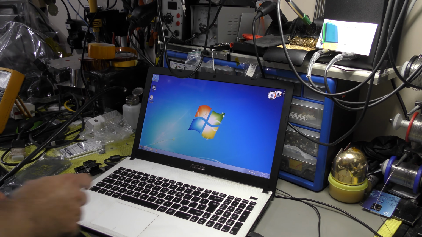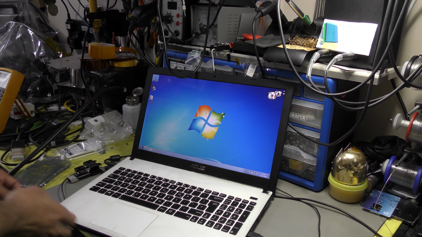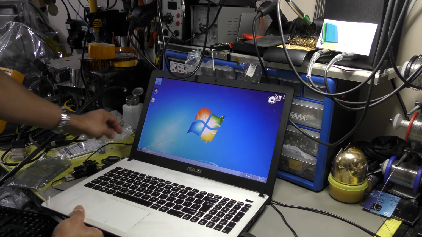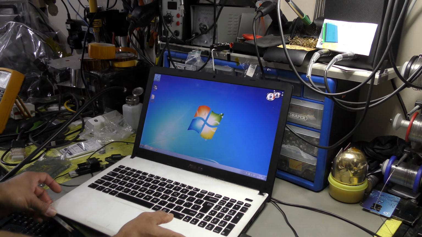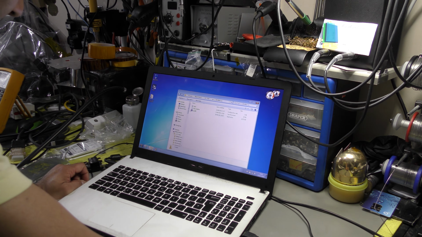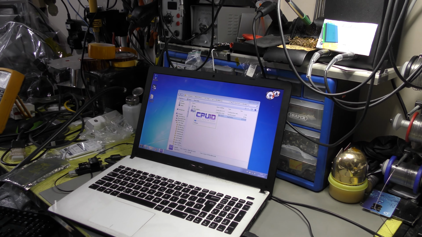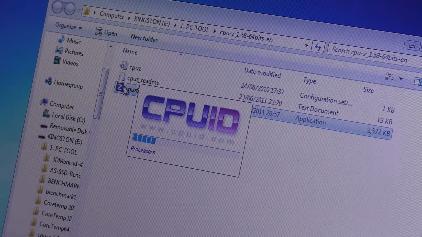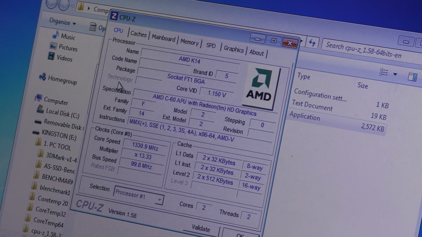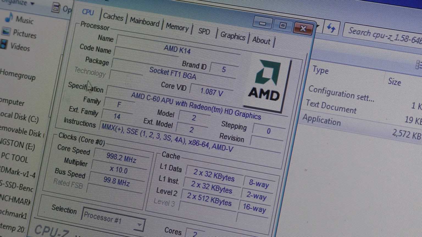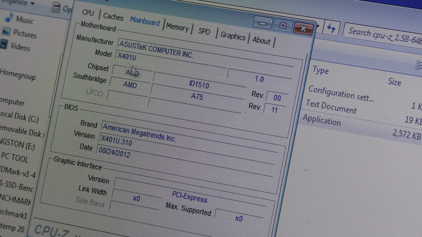So what I'm going to do now is to try and establish what the actual board part number, or the model number, is. I'm going to use an application called CPU-Z. Let's just load that up. Zoom in. Okay, so this is the CPU. The main board is an X401.